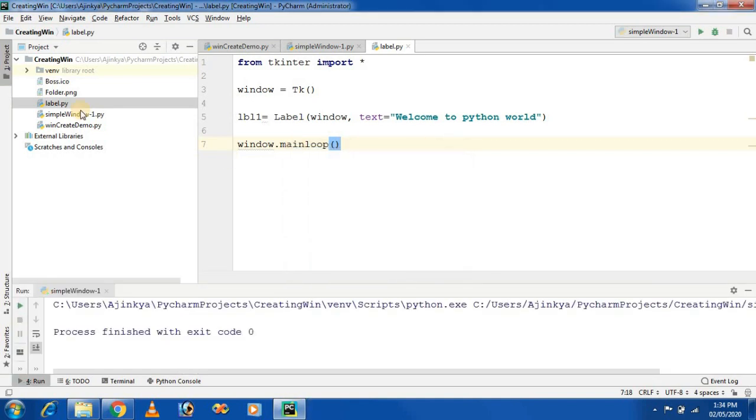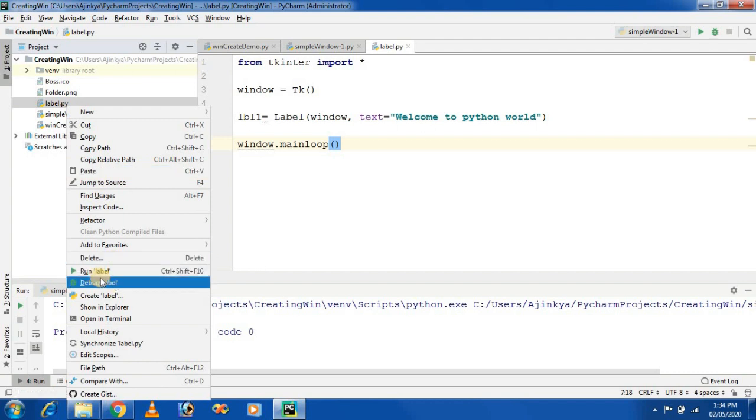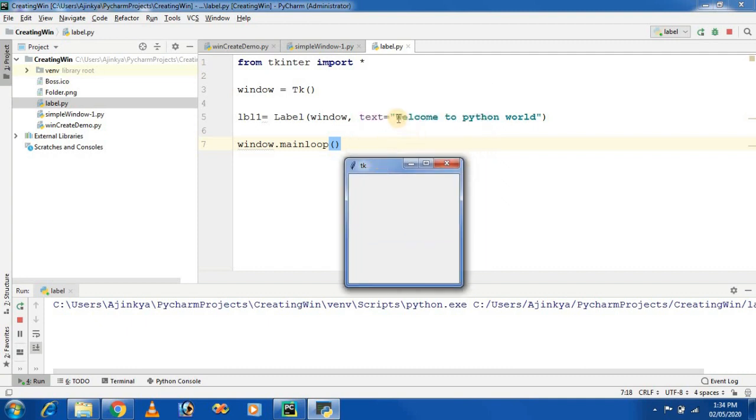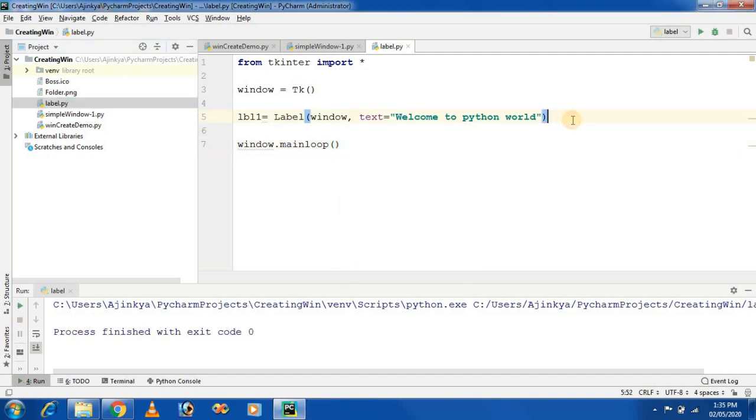This is my previous output. So run the label. The window will open, but the text, welcome to Python world, is not displayed on the window. Because if you want to attach this label to this window, you need one of three methods that are available in Python. You can use any one of the methods. The first method is lbl1 dot pack method. This pack method can be used to attach this label object to the window.